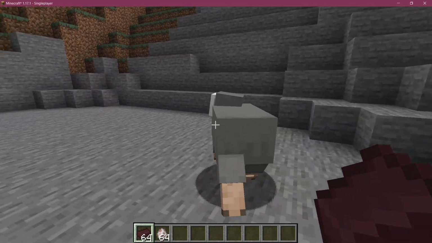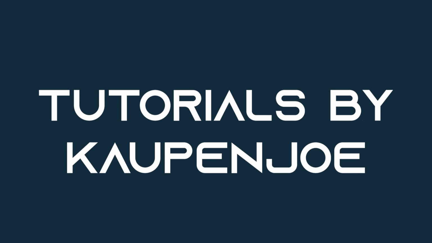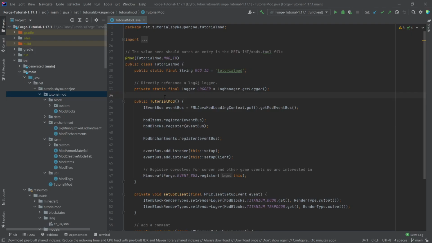Let's set some mobs on fire and let's take a look at events. Alright, we find ourselves back in IntelliJ once more, and in this tutorial we're going to be looking at events.